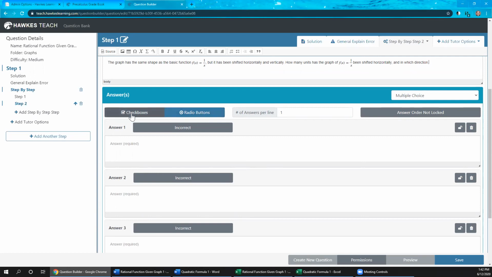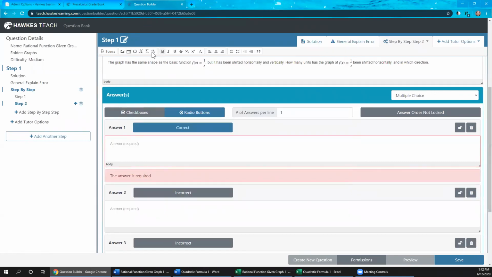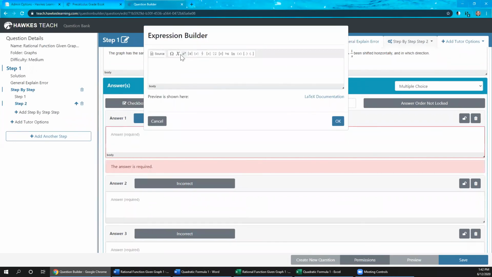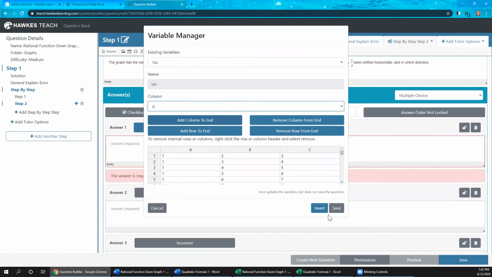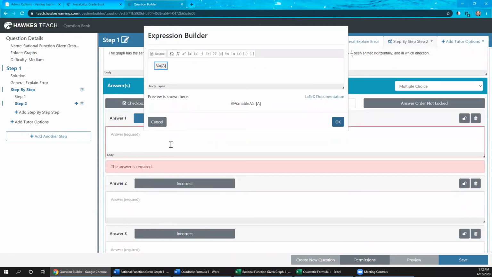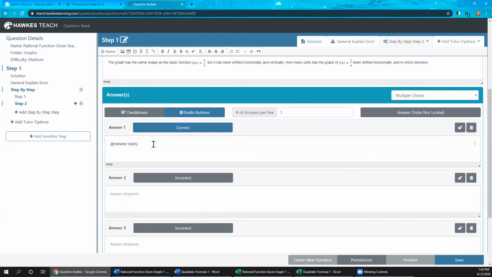Checkboxes and radio buttons. Checkboxes are used when you can have multiple correct answers. Radio buttons is if you're choosing one specific answer. One answer per line, and we don't want the answer order locked because we want it to be different for every student, depending upon the iteration. So let's go ahead and define the correct answer. The correct answer would be A units to the left. So I need the variable A and an expression. I'm going to click variable A, units to the left.